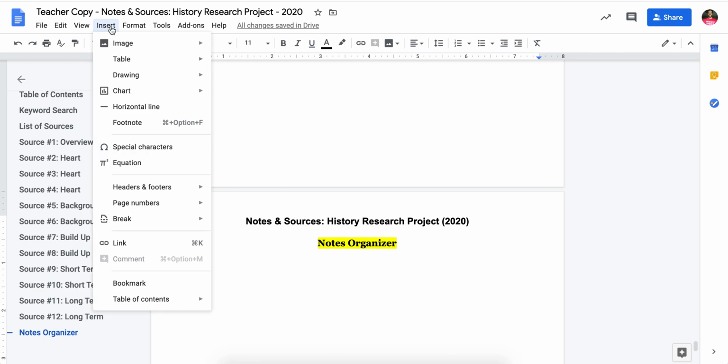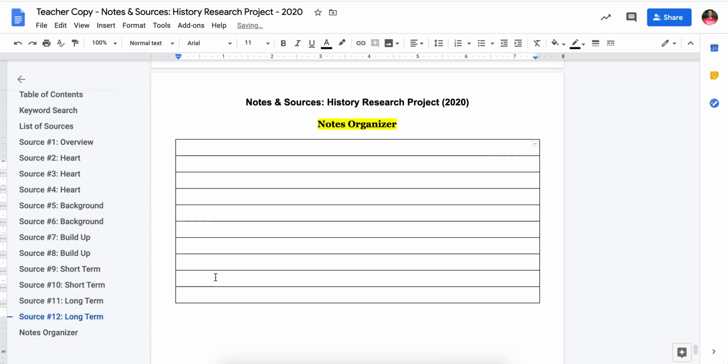I'm going to insert a table, and in that table is going to be 10 rows. My first row is called Heart, for Heart of the Story, and that is the Voting Rights Act, because that's my topic. And I have background. I am doing Jim Crow laws. Buildup. Notice I'm skipping a box each time.